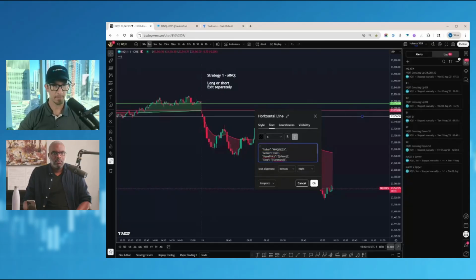I need to get rid of quantity type because otherwise it would only flatten by one quantity of 1. So this exit signal is telling TradersPost to exit the entire position. This would be MNQ exit. Here's the signal price. Here's the time. Here's the interval. This is the full exit payload.